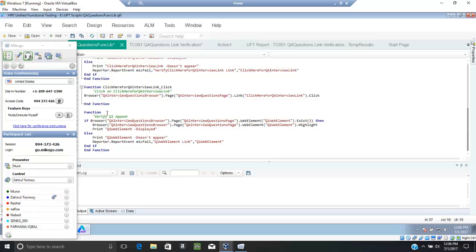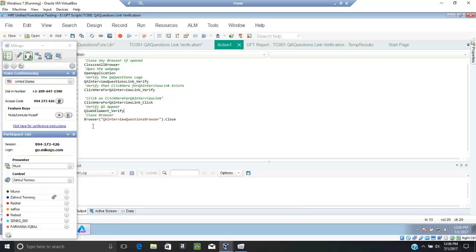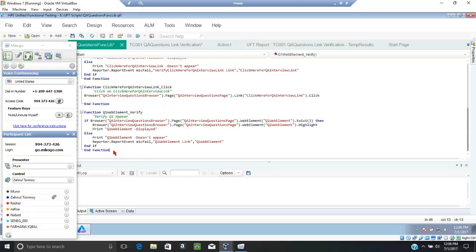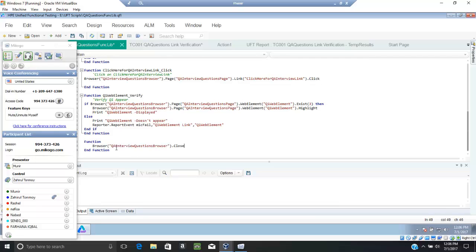So what is the name of this function? Verify, and I'm going to replace this block of code, right? And then my last function will be to close the browser. I'm going to write another function here. What is the block of code doing? It is closing this browser.